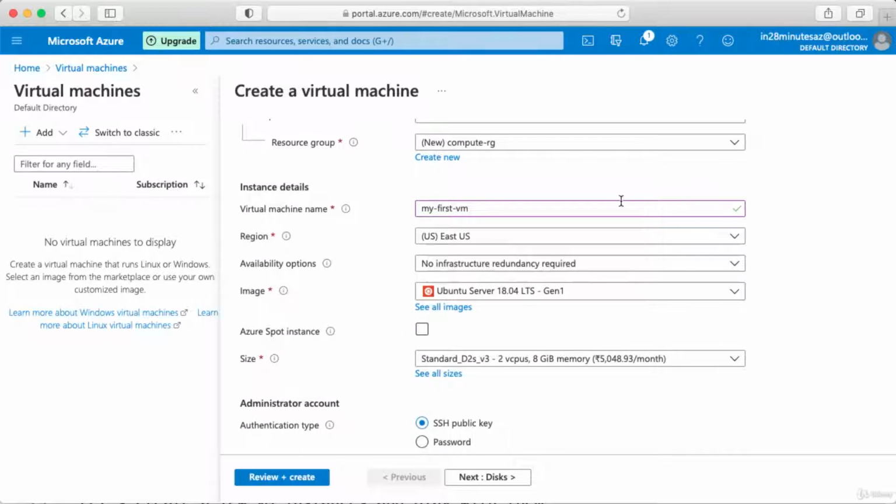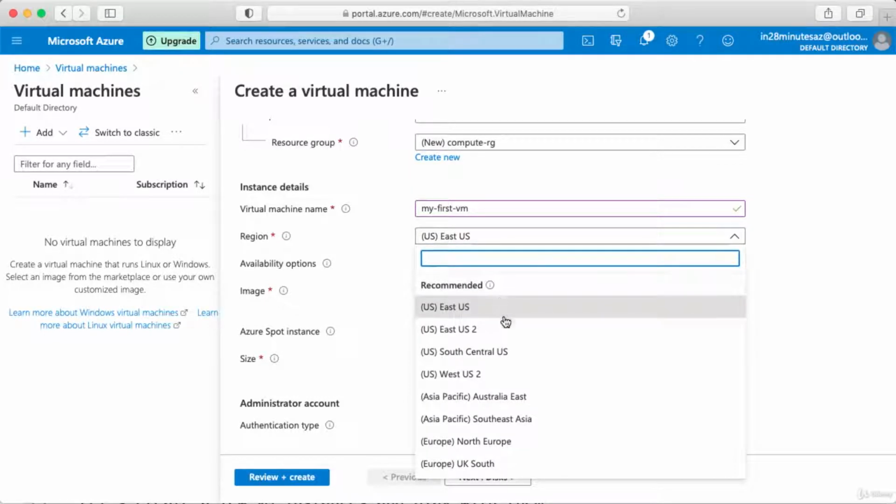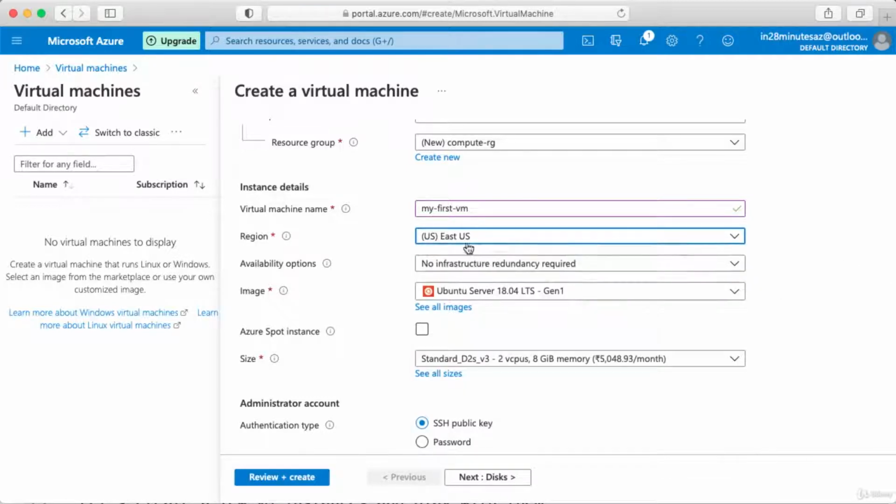Now, after that, there are three very important choices that we would typically need to make. Number one is region. Which region do you want to deploy this virtual machine to? Earlier, we talked about the fact that Azure offers 60 plus regions, and you can deploy virtual machines to any of those regions. You can click this drop down and choose which region you would want to deploy your virtual machine to. I would recommend you to choose the default one, which is US East US.